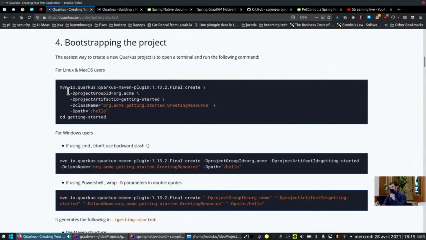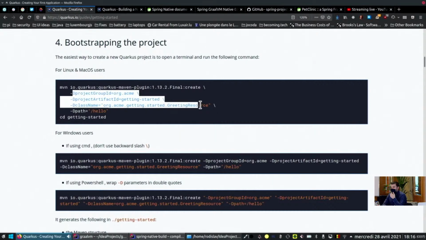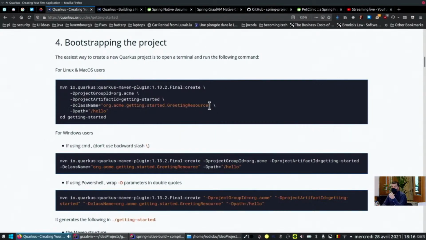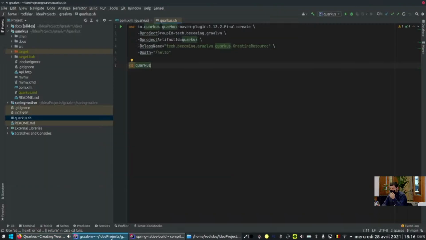So Quarkus gives us a Maven archetype that can create a Bootstrap project. You have to specify the group ID, artifact ID, the class name, the main class name that is going to be executed, and a path. And then it will do the magic start for you. This is what I've done in my project.